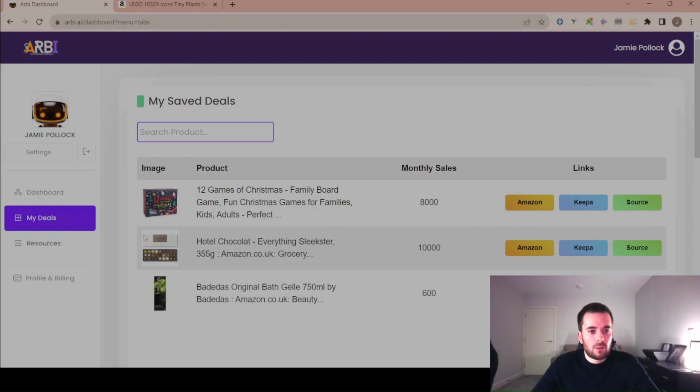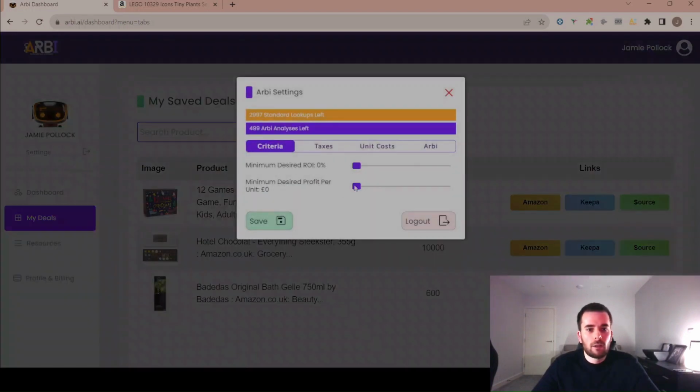Beneath that you have the resources section, which is where you found this video. And then to get to your profile and billing section, you've got two options down here in the bottom left, or if you click on your name tag up in the top right and click on profile, and I'll show you what that looks like in a second. In terms of the Arbi settings themselves, you've got settings button here right next door to the logout button. And this is where you can change things like your criteria, your tax settings, unit costs and things like that. It will show you how many standard lookups you've got left and also how many Arbi analyzers you've got left in your plan until it renews.